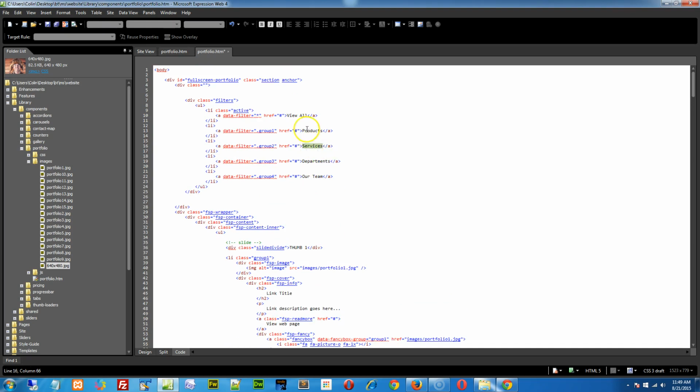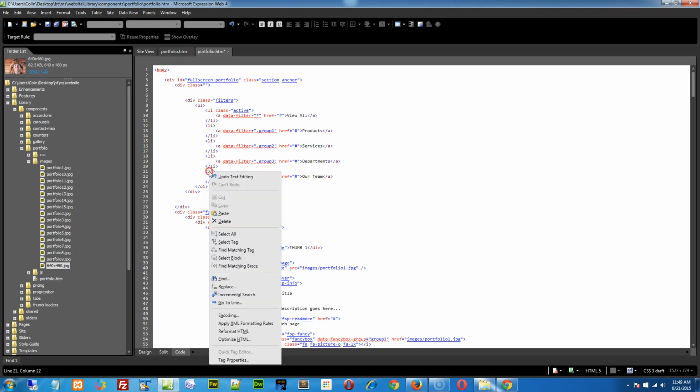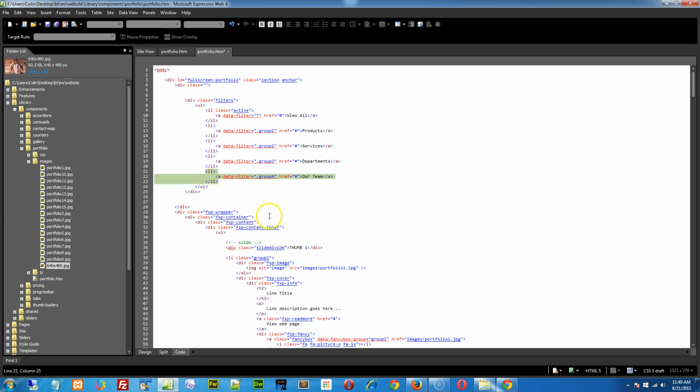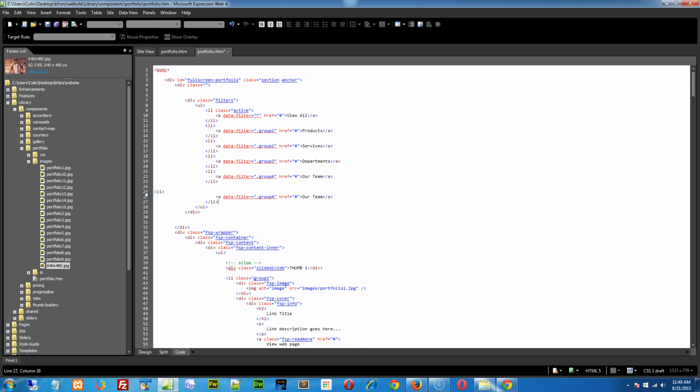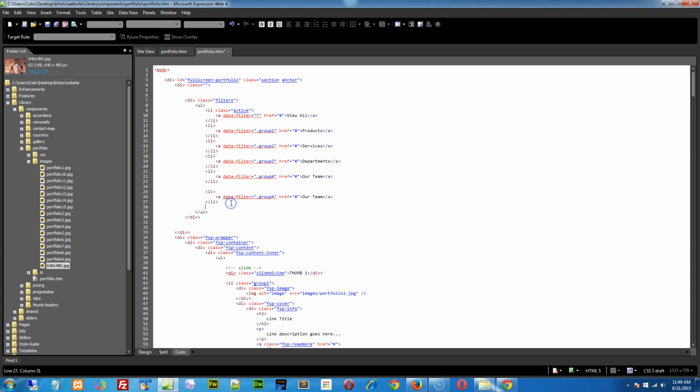I can also change the name of these buttons right here in the page as well. If I need to add a new button, I would copy the entire LI class. So there's the class right there for that button. I would copy that, paste it down below, and I'm just going to line that up to make more sense. And then I would change the name right here, and then I would change the group from group 4 to group 5.